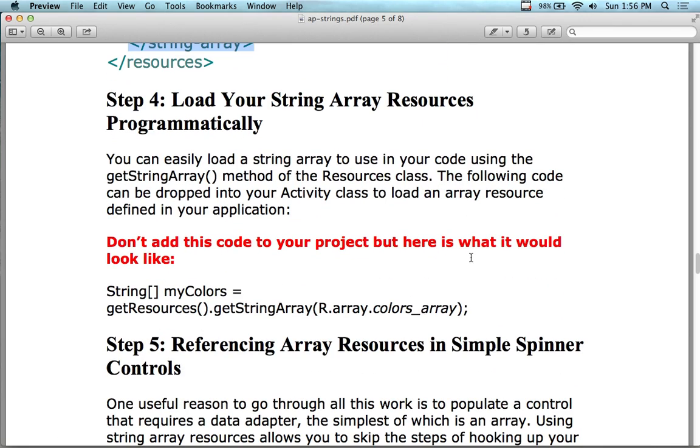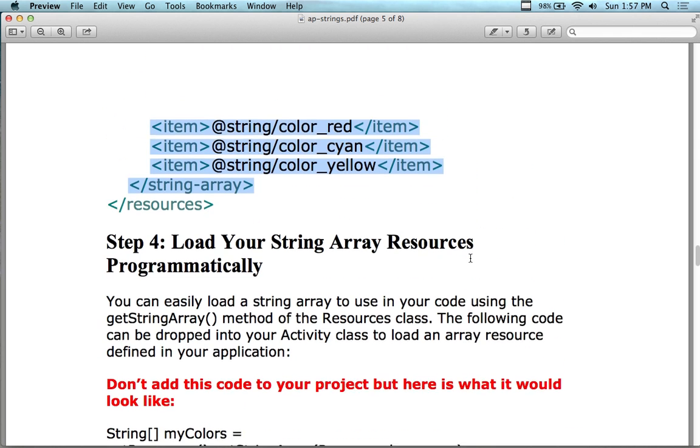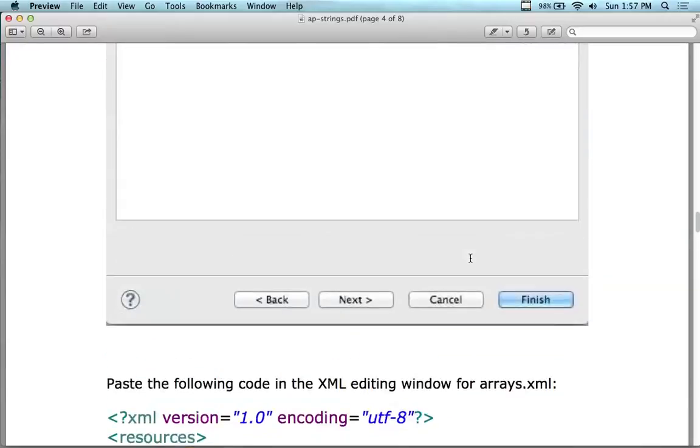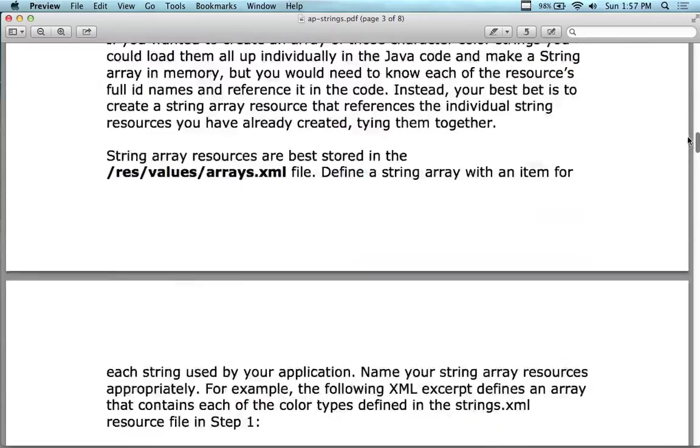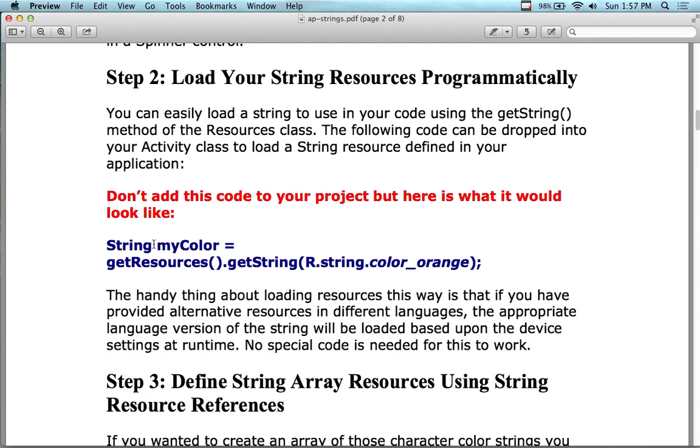So now we're going to load the string array resource programmatically. Well, we're not going to do it, but this is how we would do it. So for a single string up here, this is a nice review for those people who don't have very much programming experience. This is a single string is the data type.